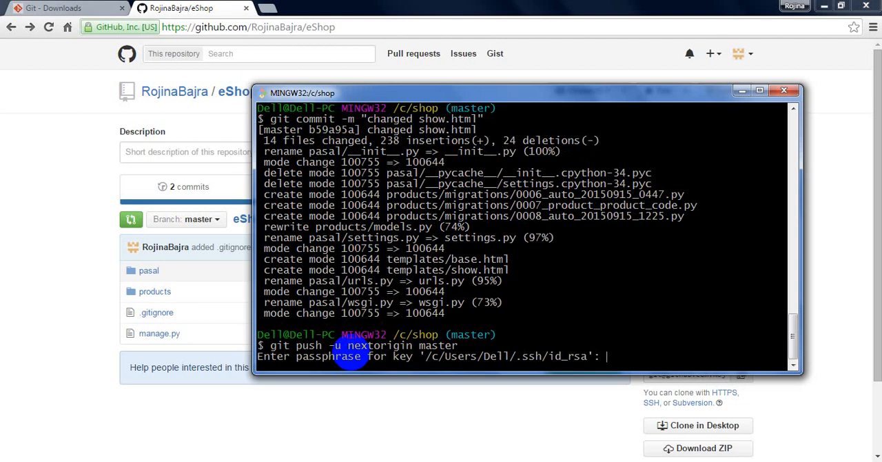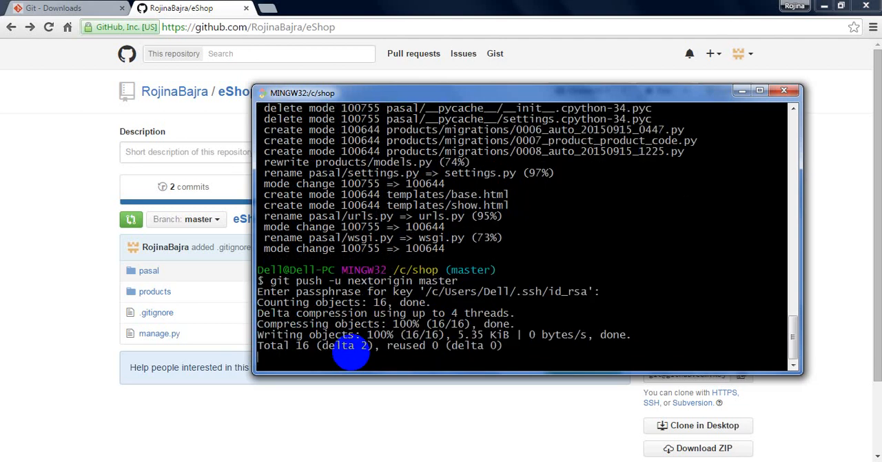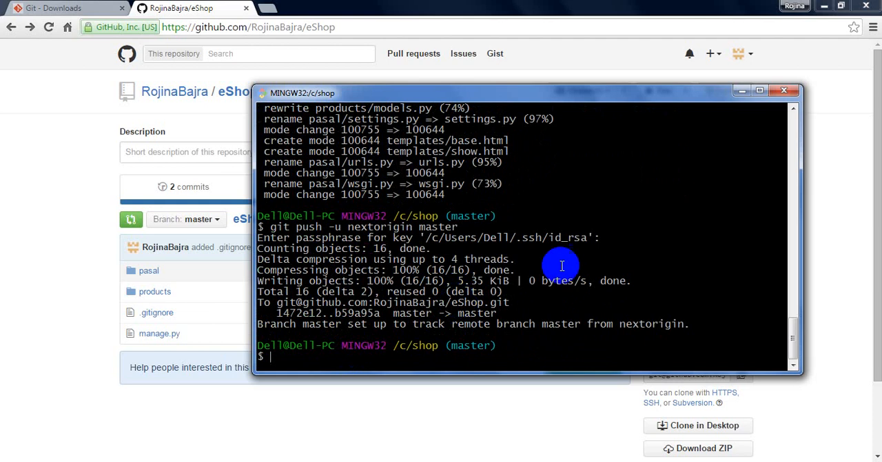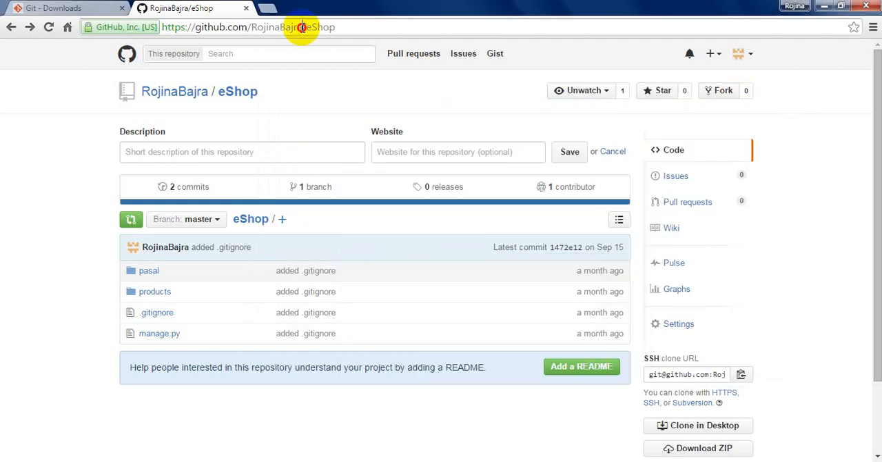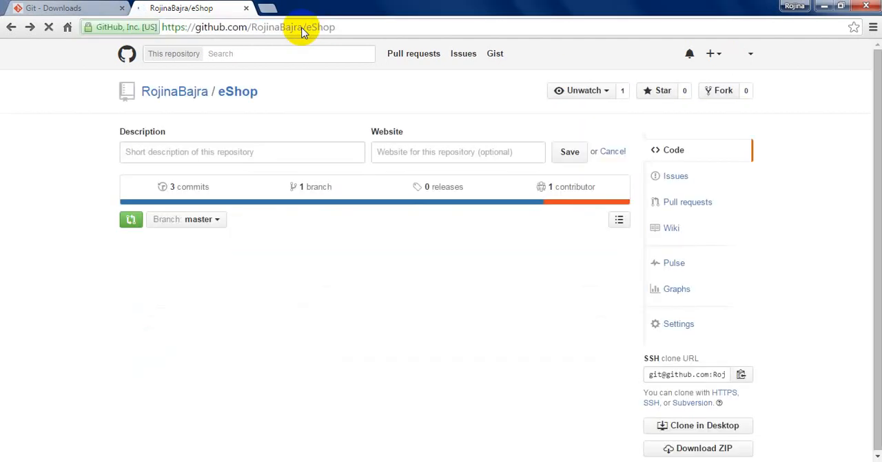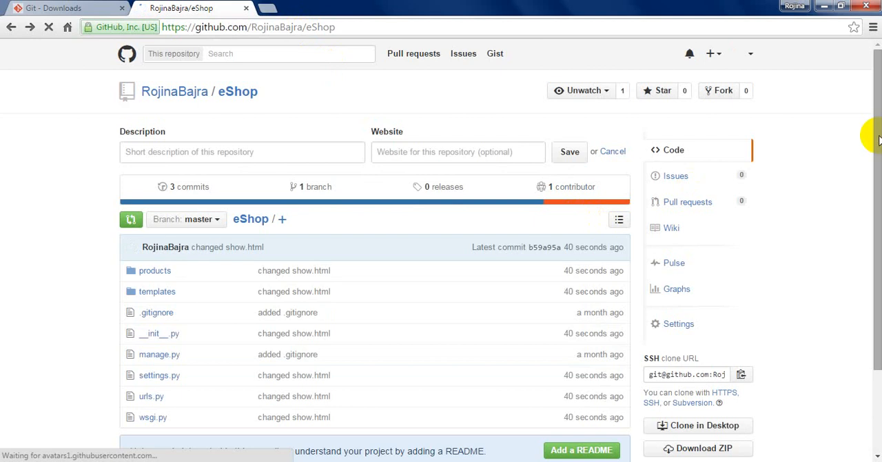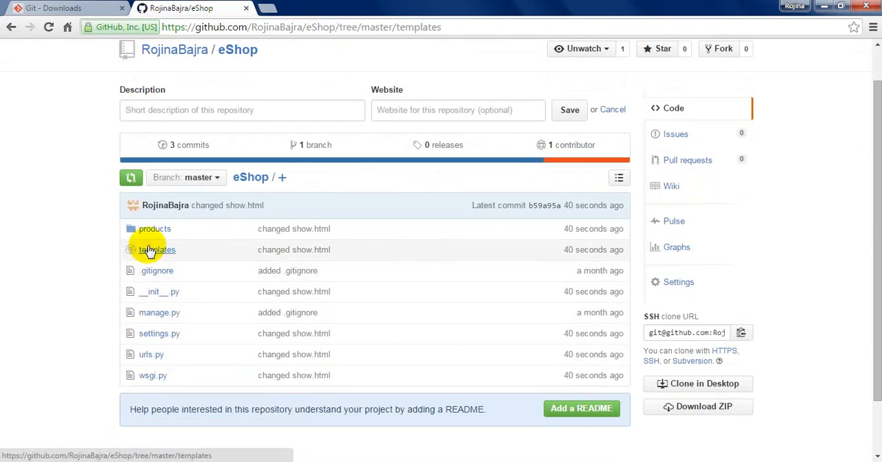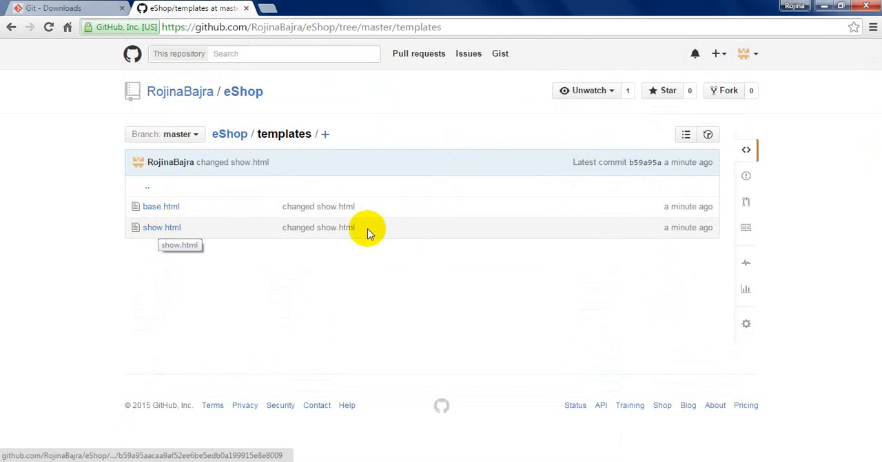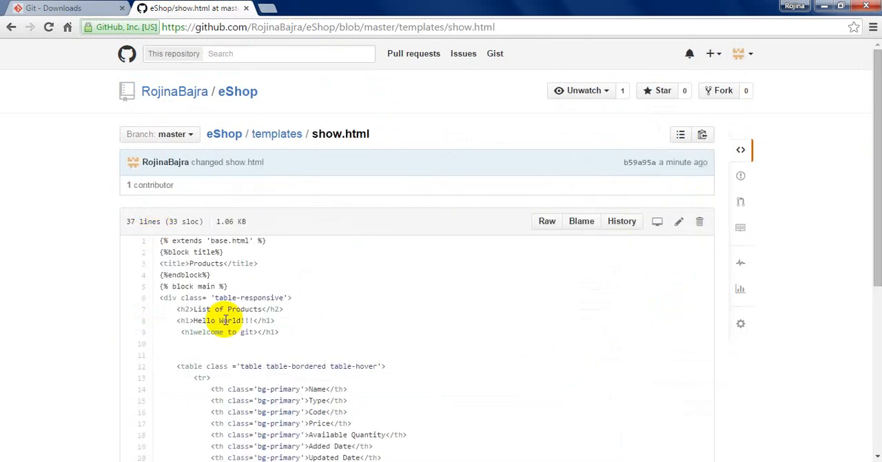Okay, passphrase, the one we have entered earlier. Okay. Now let us check. Let me check the templates. See, a minute ago. Okay, welcome to Git. Maybe the ending code is different, but the change has already occurred here. So in this way you can manipulate the project like this, and you can push in the same way.